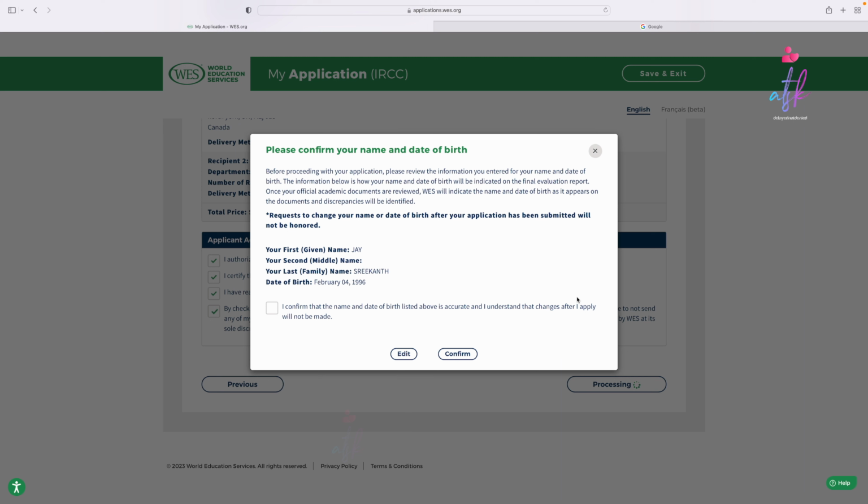Once you confirm, that will take you to another page asking for the payment. The normal amount you pay is $240. You go ahead and pay with your debit or credit card, whatever cards they accept. Then once you make the payment, they will take you to your account, which has a reference number. That's your reference number for the WES application, and for your WES report, that's going to be the reference number.